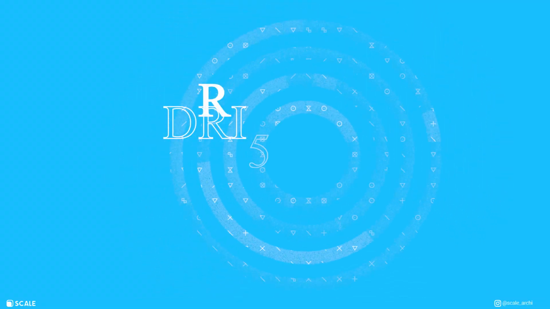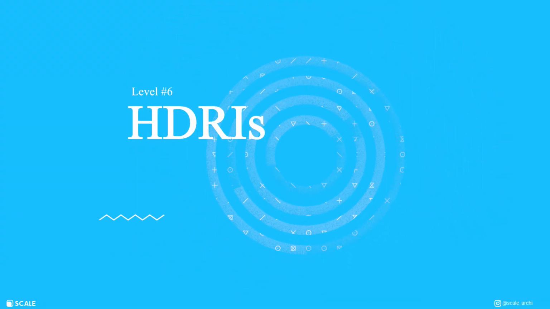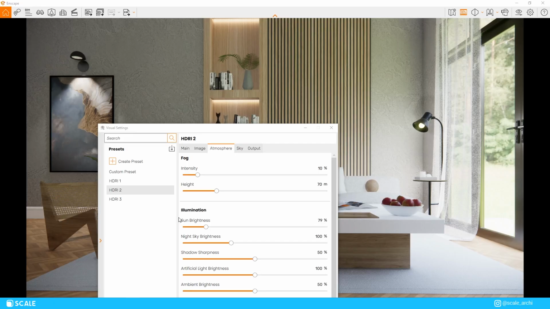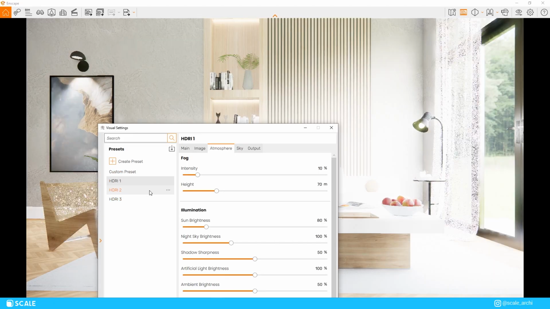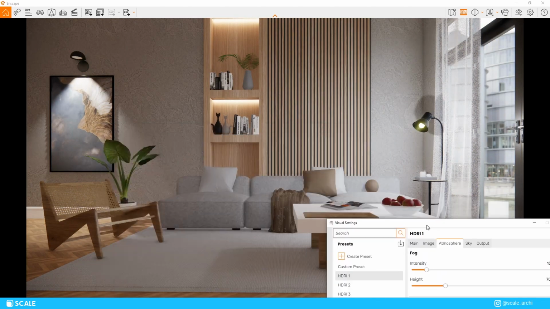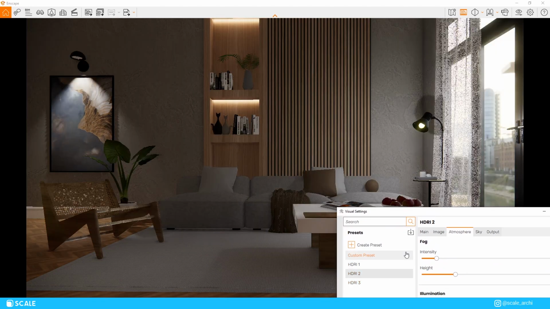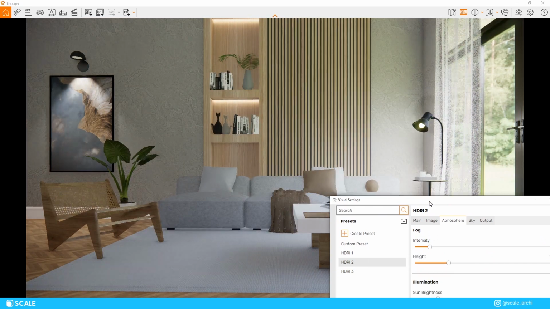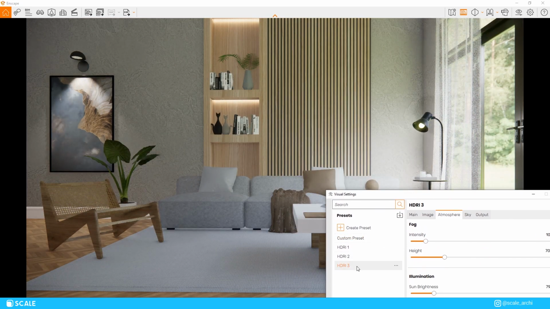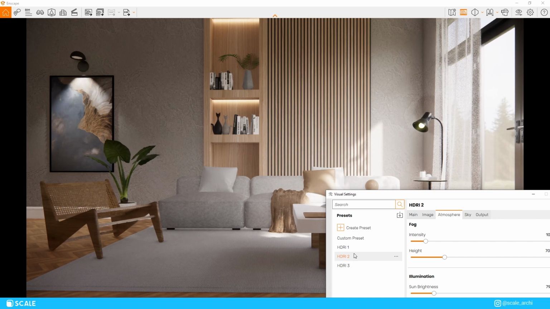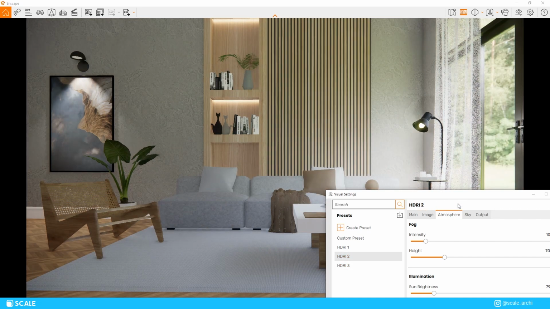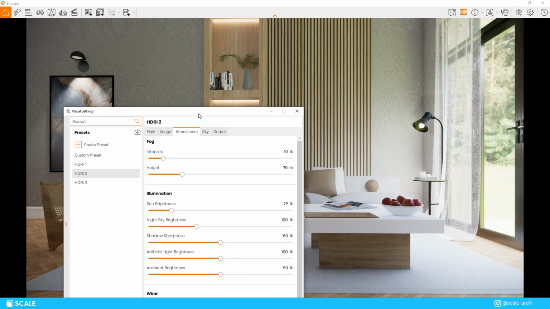One thing that a lot of people underestimate in interior renders are HDRIs. This is mainly because HDRIs are thought of as an exterior asset, but the truth is that a lot of the interior materials reflect the colors and lighting of the HDRI. To showcase this to you, I'm going to try 3 different HDRIs and I'm going to put them as 3 different settings presets. That way I can change between them in only one click.